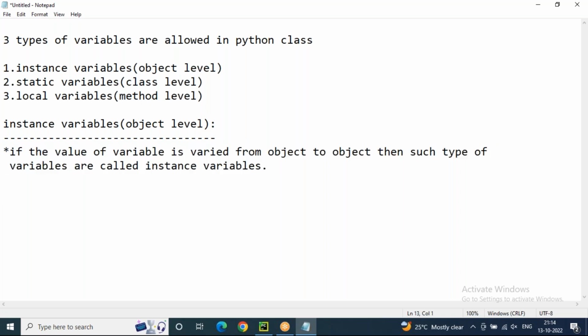Now this is called an instance variable, but I'm trying to say where we can declare an instance variable. One thing you have to notice: declaration is different, access is different. Declaration means we only declare the variable, like a equal to 10, b equal to 20. Access means we can print that, like print a, print b, print c. So declaration is different, access is different.